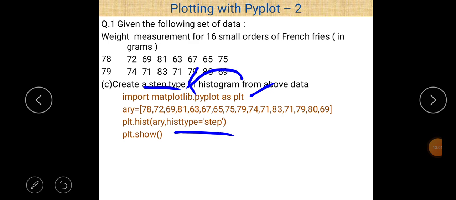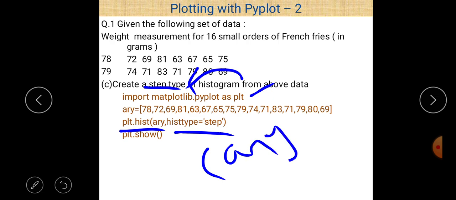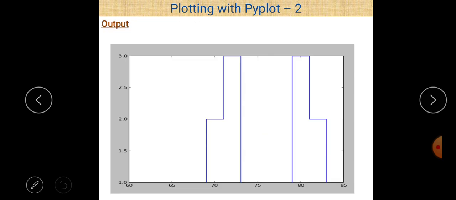And hist is a method that belongs to pyplot. If we want to create a histogram of histtype step, we just write plt.hist, and first of all pass the sequence, which is a list in this case, and after that use histtype is equal to step to create a histogram of step type, and finally plt.show to show the output. And after that we can easily see that that is our output of the histogram of step type. Step type histogram is here.